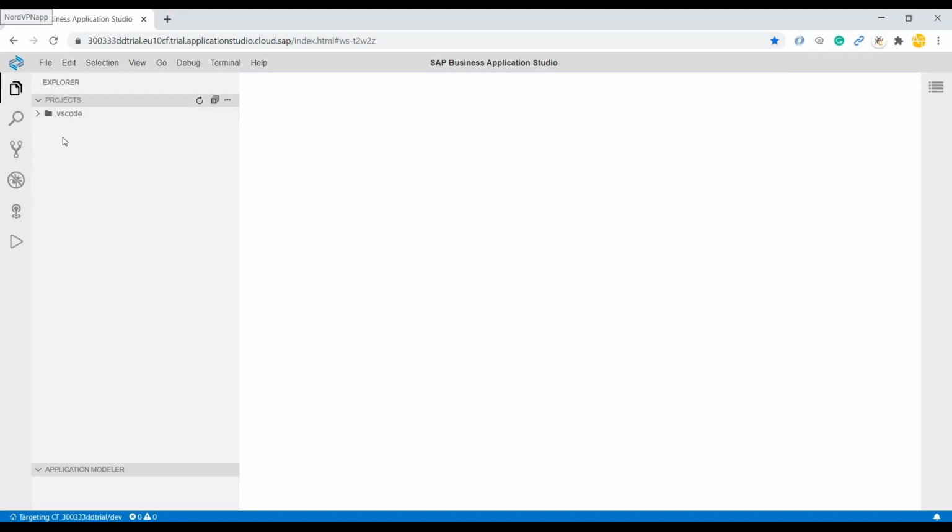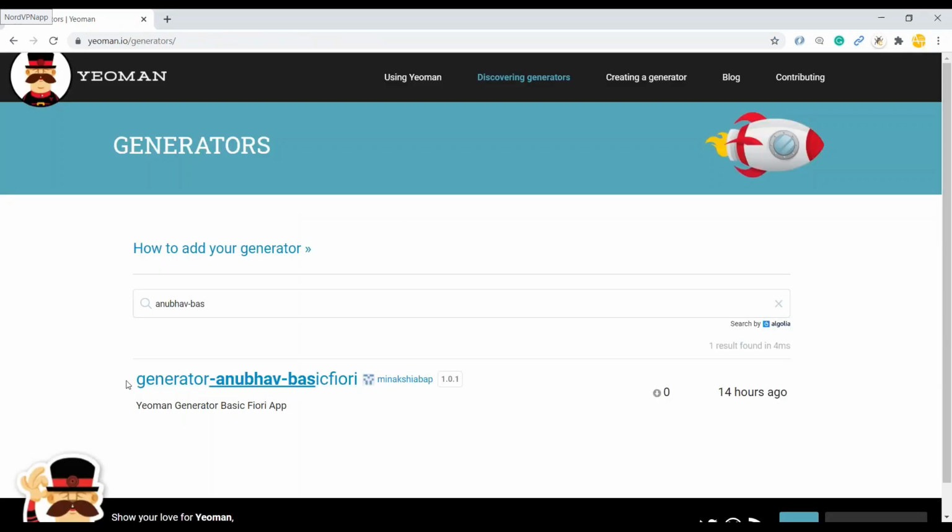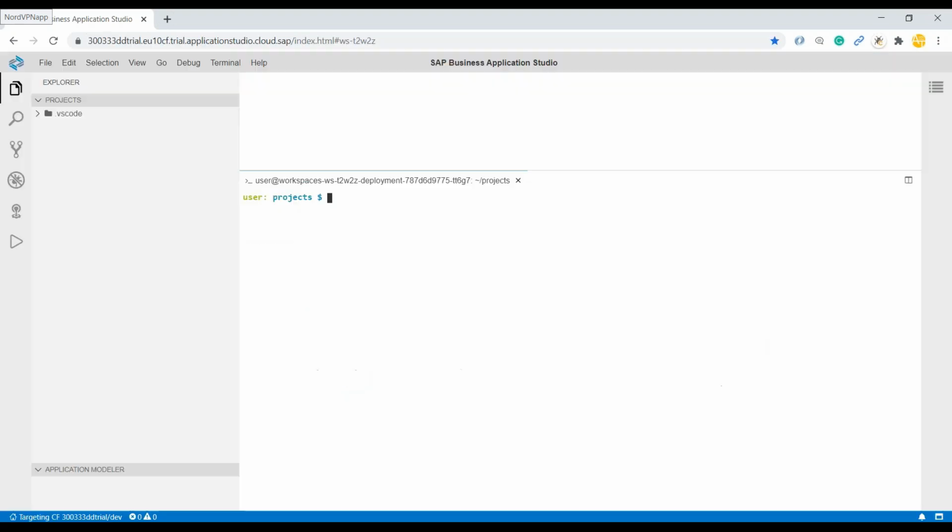So I'm already there, and you can see at this point of time, I don't have any project which is available on my BAS. And what I now do is just go to terminals and say new terminal. And over here, I'm going to write a command to get that Yeoman template right away from the internet. So I can just search generator-anubhav-basicfiori. So just type command npm install -g. G means global. Please install a template, install a npm repository.